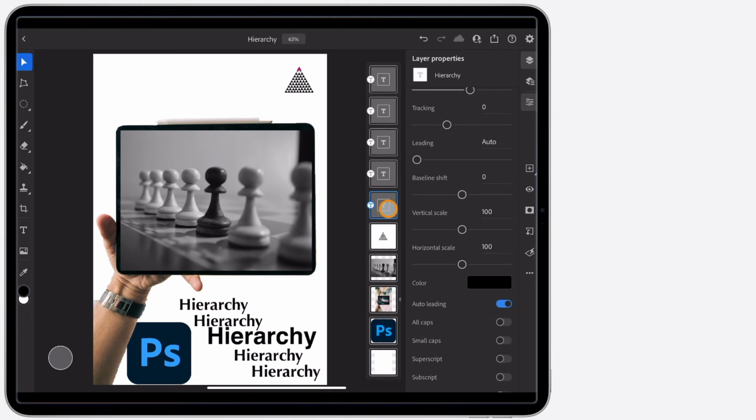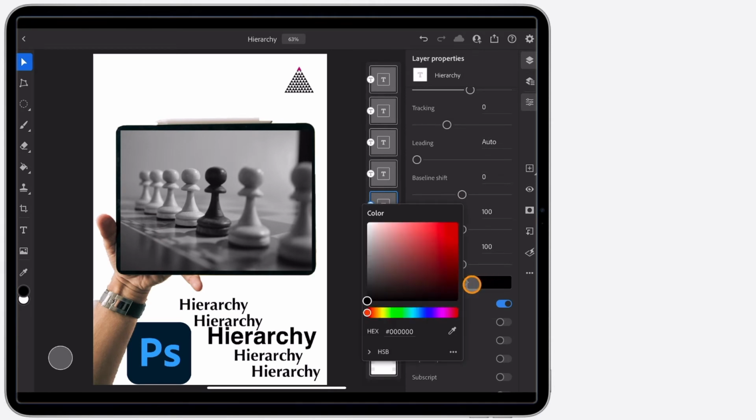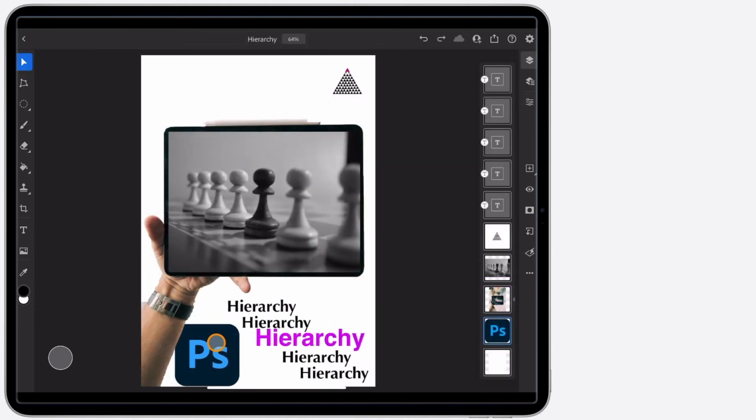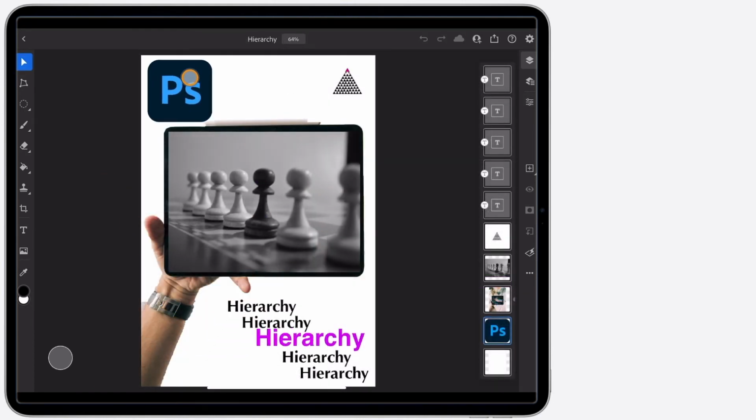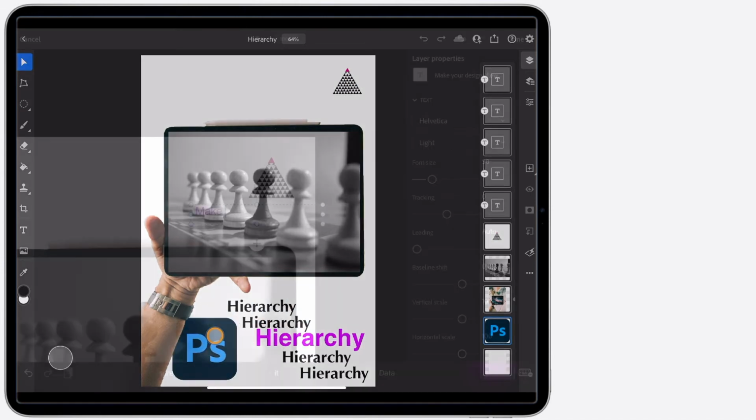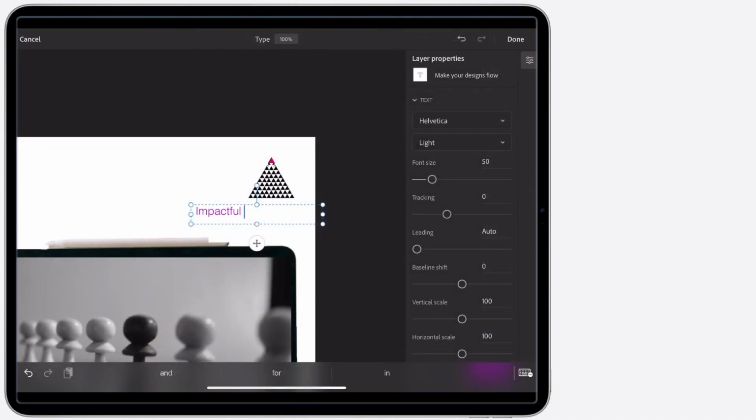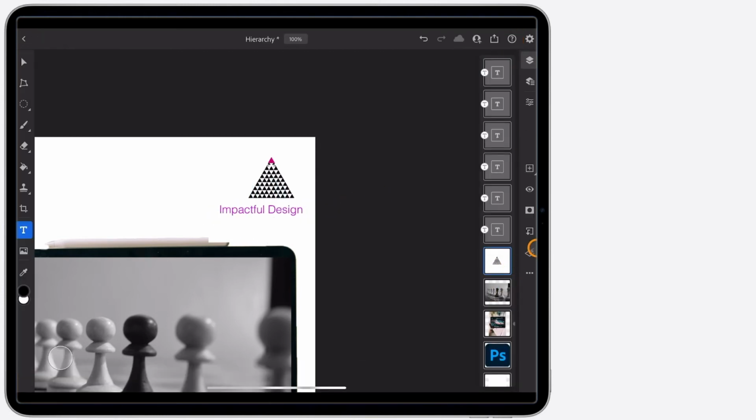Tap on color to use grayscale or colors to make the text stand out. You can play with position to make it easier for your image and text to stand out. Try using negative space. You don't need to fill in the whole page.